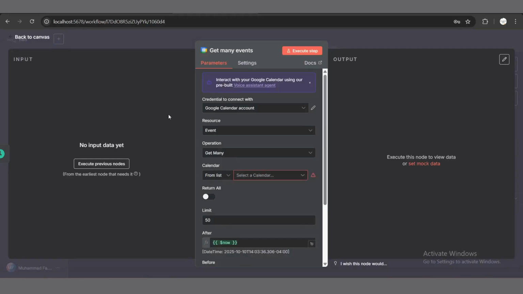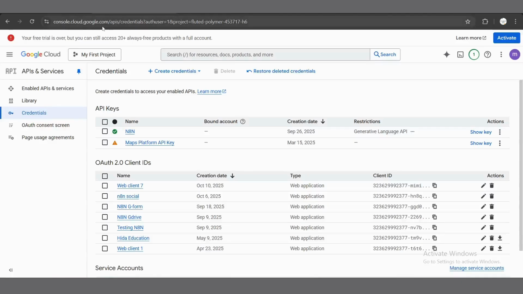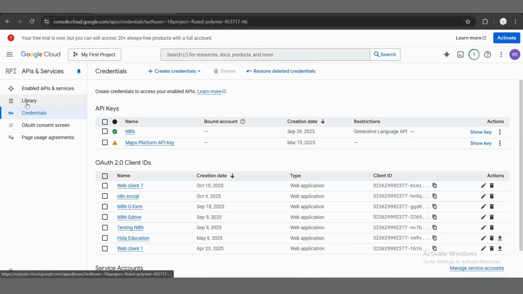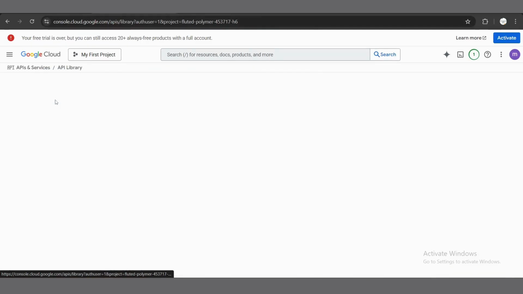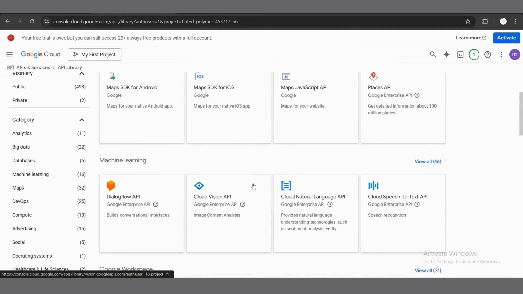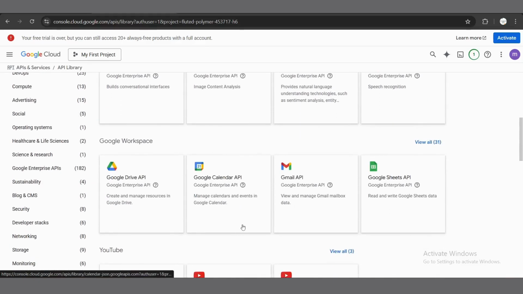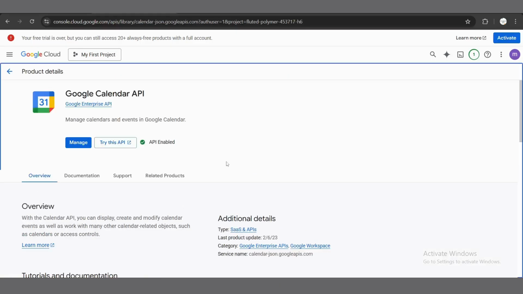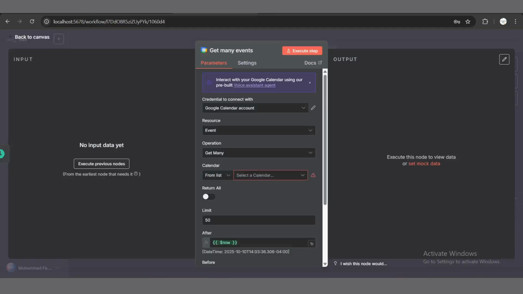Make sure your Google Calendar API is enabled. For that, you have to go to console.cloud.google.com again and you have to go to the library section here. And here in the library section, you have to scroll down a little bit and you can see the option for Google Calendar API. I'll simply click on this. Here you can see my API is already enabled. If your API is not enabled, you will see the enable button here instead of manage, and you simply have to click on it to enable that.